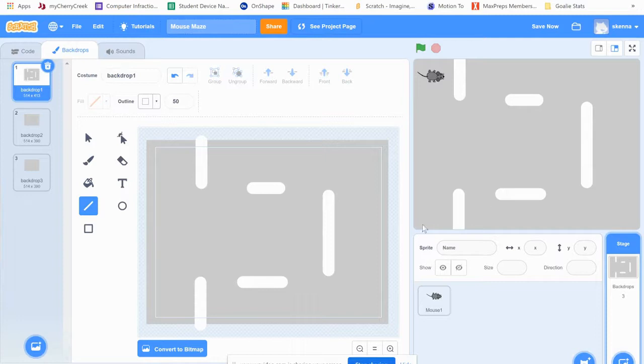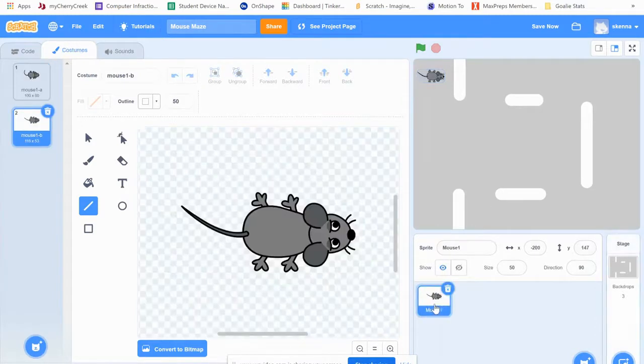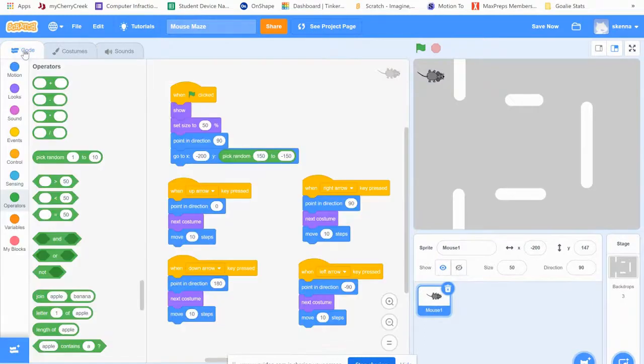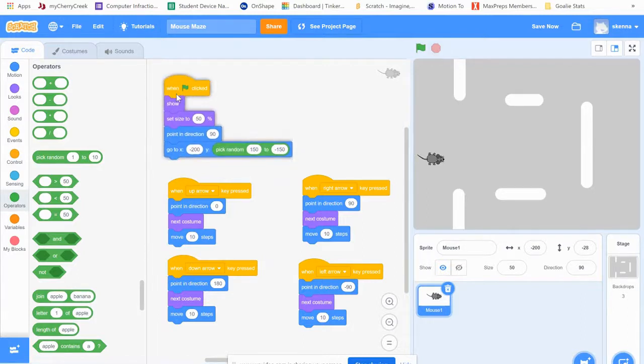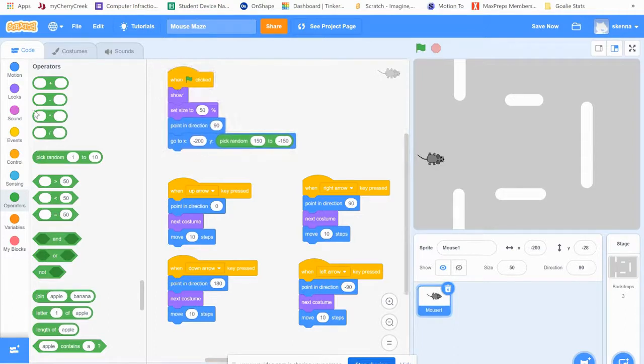So now I'm going to go back to my mouse. So I can just click on the mouse one and go back to code. So what I don't want to be able to do as I click my green flag is just run over these barriers. I want it to not let me go through the barriers. What I'm going to do to make that happen is, this is my starting stack, so I'm not going to mess with that, but I'm going to create a similar stack.